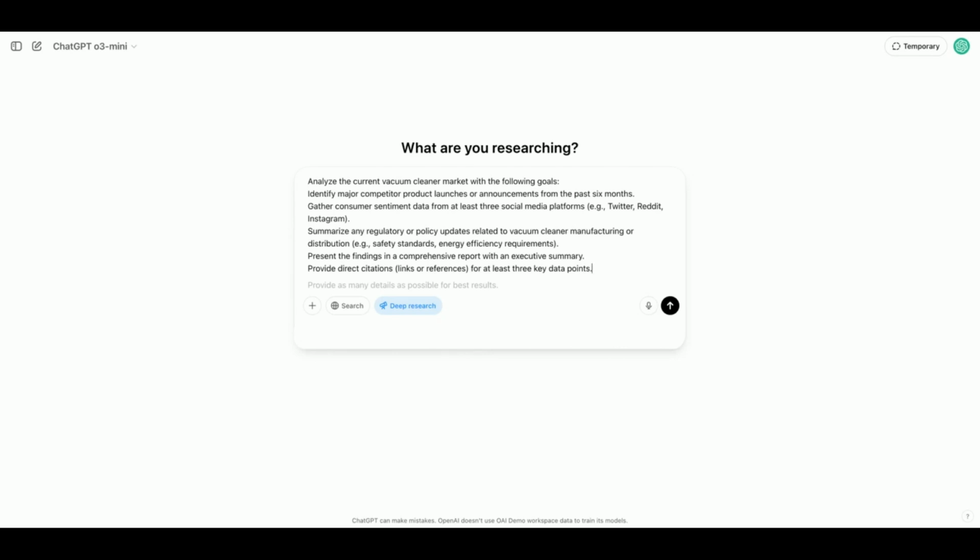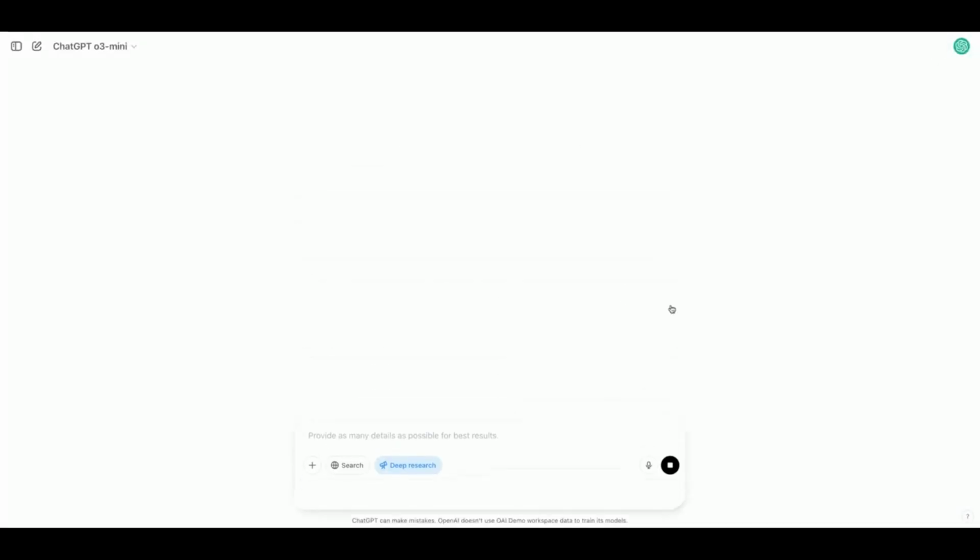I want to analyze the current vacuum cleaner market with the following goals. I need to identify major competitor product launches over the past 6 months, gather consumer sentiment data, summarize any regulatory or policy updates. I want to present these findings in a comprehensive report with an executive summary, and I want to provide direct citation for at least 3 key data points. And let's go ahead and send this through.